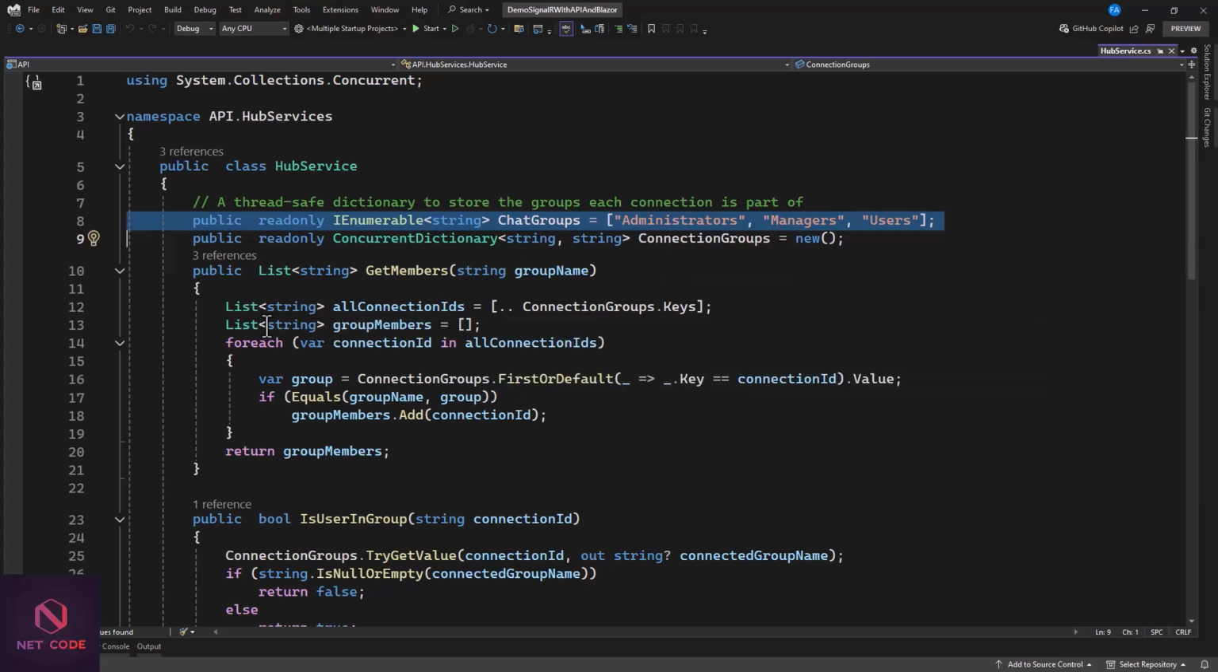We want to create a list of group members, look through the connection IDs. Now with each connection ID, we want to find the value and check if the value here is equal to the group name that I'm going to pass in here. If it is, then add it to this group. So when we pass in administrators group, at the end of the day, we're going to get all members who have this administrators group. We return it at the end of the day in line 20.